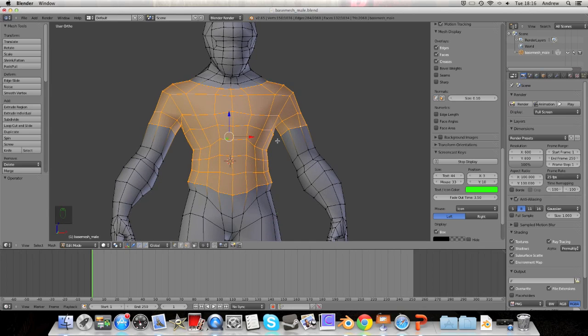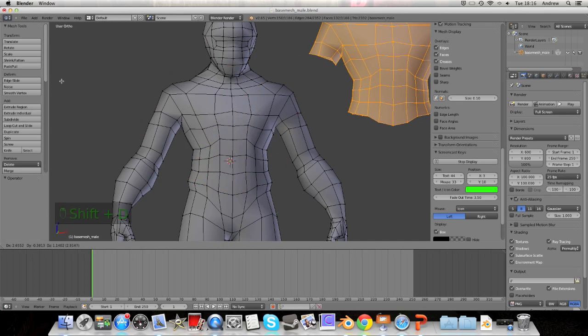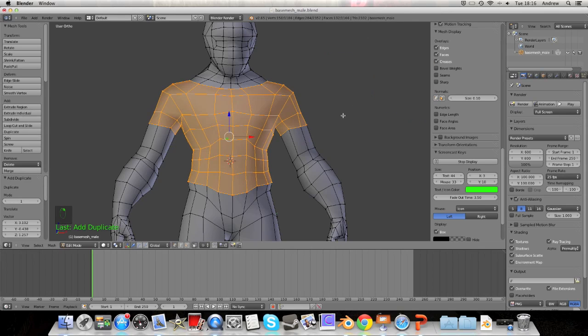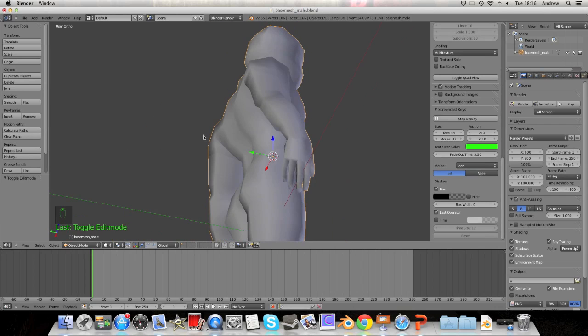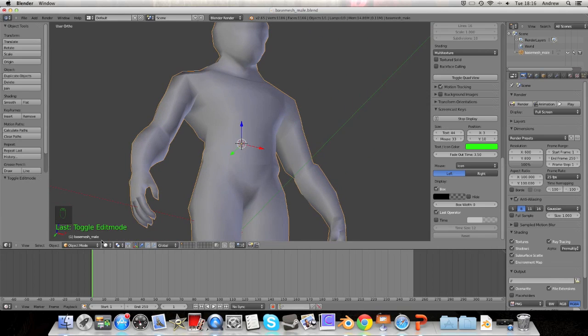So what I'm going to do is press Shift D, and we're literally just pulling the t-shirt away like that. Then I'm going to right click so that it's right back to where I duplicated it from, which means that if I go to Object Mode, it's completely or almost completely invisible because we haven't moved it away from the mesh.